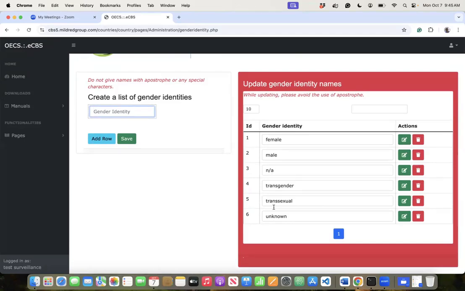Don't use not applicable or unknown. If the person actually has a gender identity, you want to write it down, and request the supervisor to add it to the list. So we have female, who identify as female.